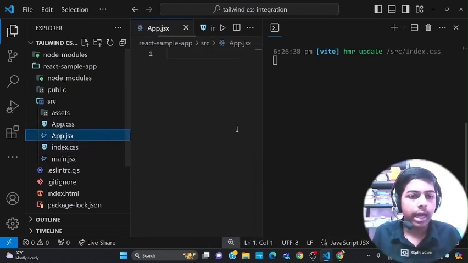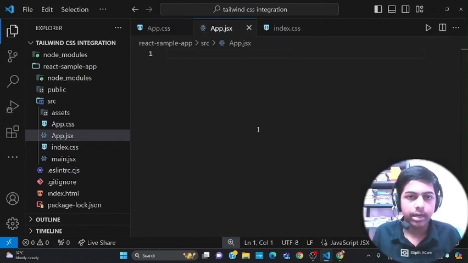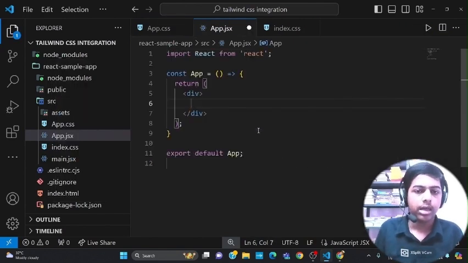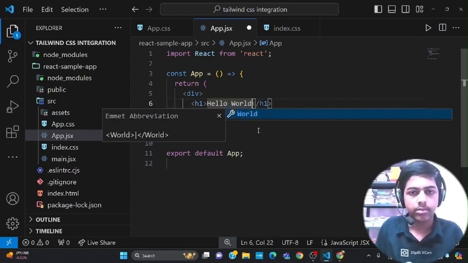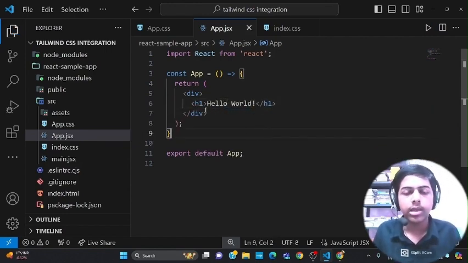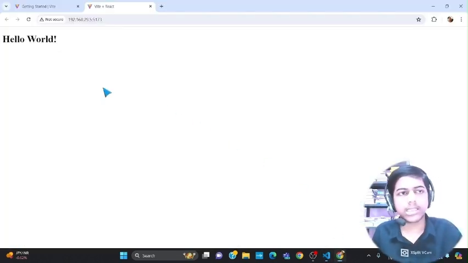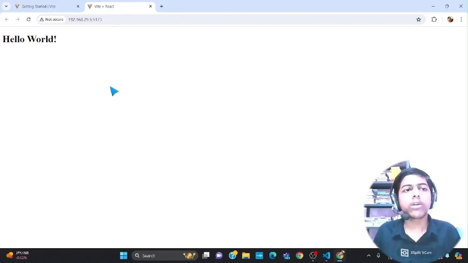Now I'm going to go to the App.jsx and just write here rfc and then an h1 tag and write here hello world. Now you can see that here's a heading of hello world that's going to simply give a classical view of an h1 tag. And now we are going to start initializing Tailwind CSS in this project.